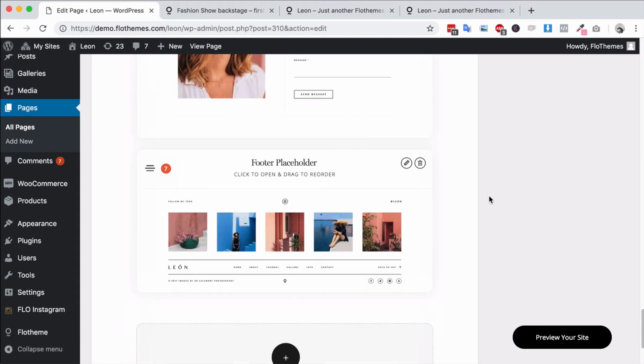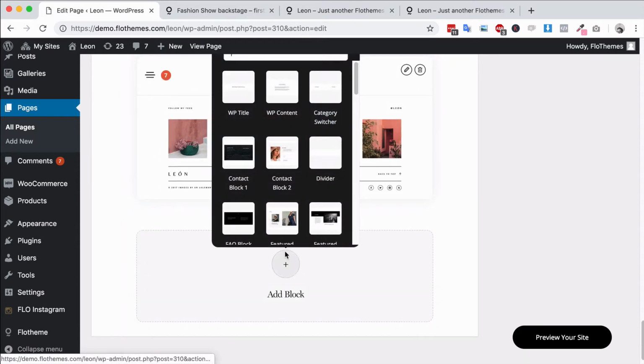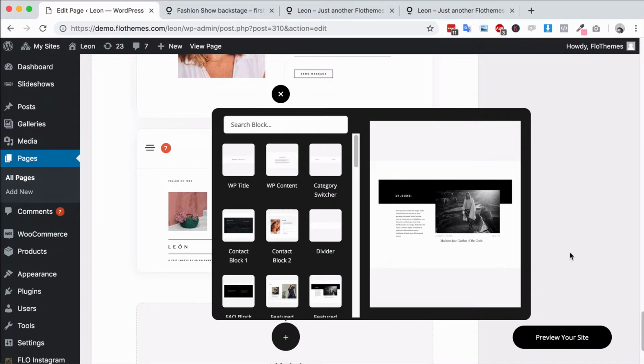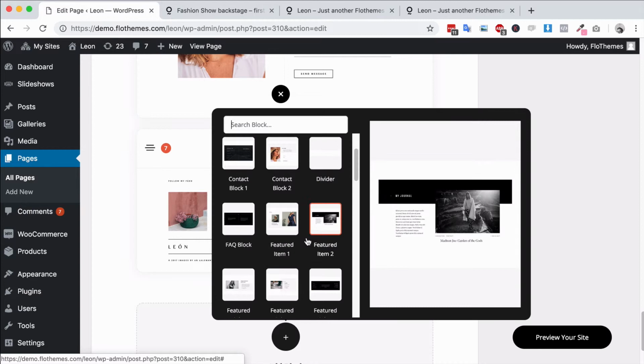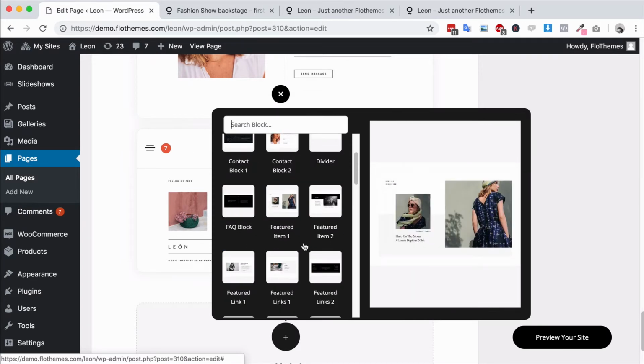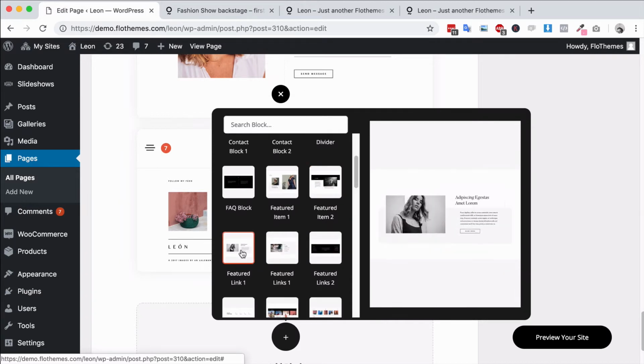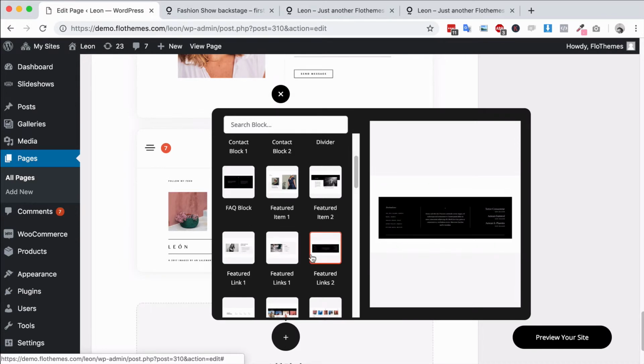Now, what blocks do we have inside Leon? There are a number of blocks here. There's probably 40 plus. And you have things like the WordPress titles, content. You're going to have some category switchers for your blogs, different contact blocks, dividers, an FAQ block, some featured items. So maybe you'll want to display some of your favorite blog posts or images, featured links. So again, these can be link blocks where you add an image, description, and then a link.